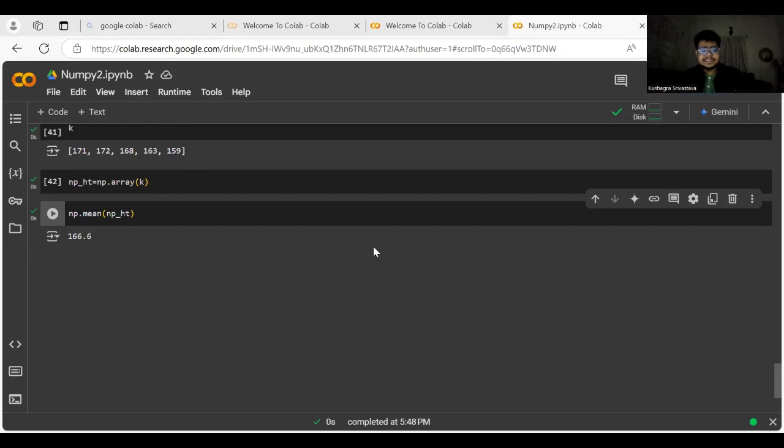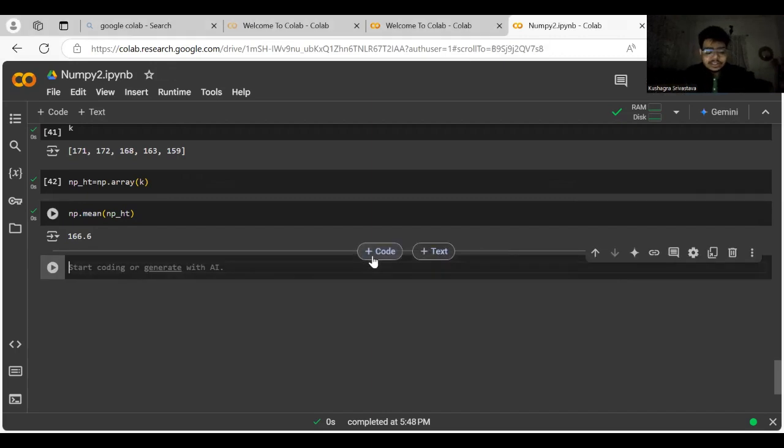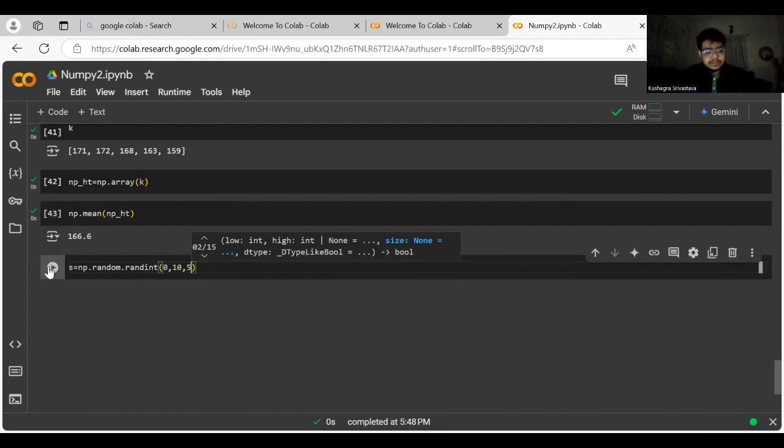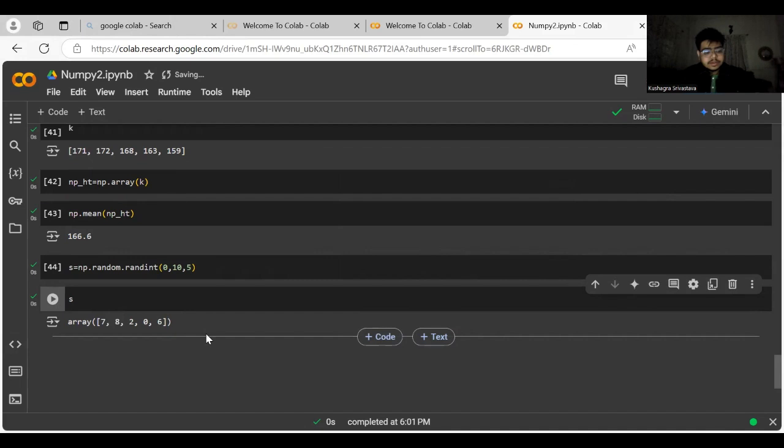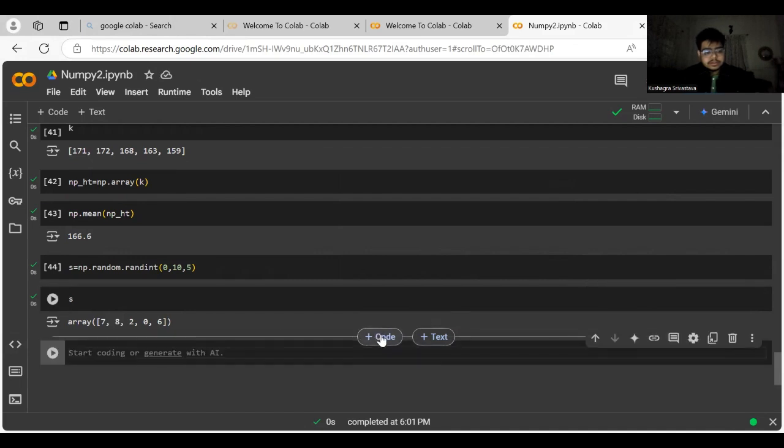Now let's suppose we have to create a random number. So we create a list where we say np.random.random. We create 0 to 10 to 5. So it will create 5 random numbers between 0 to 10. Now let us write s equal to 78206. So it will automatically create the random numbers.